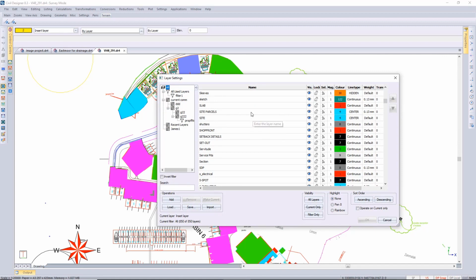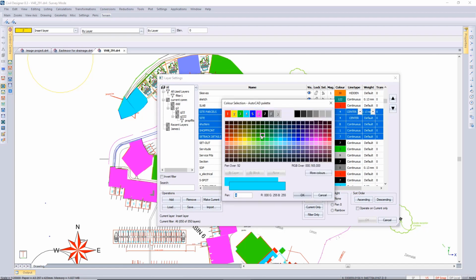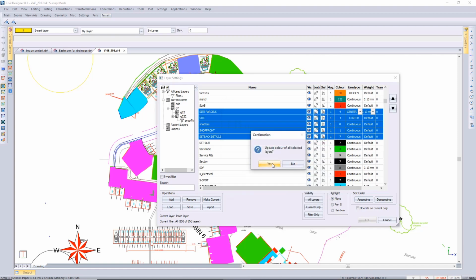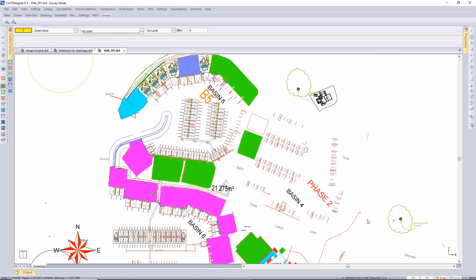Another enhancement is the changing of your by-layer color for multiple layers. So you would select the layers that you'd like to change the by-layer color for, and then right click on that color column, and then you could change the color for those multiple layers.